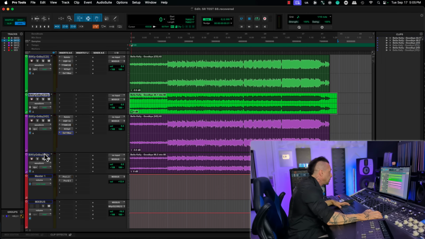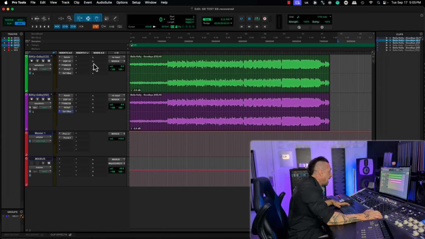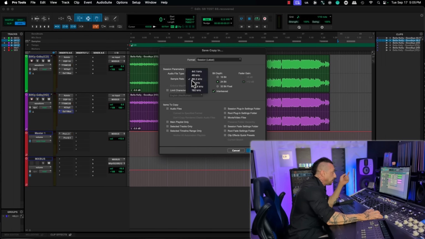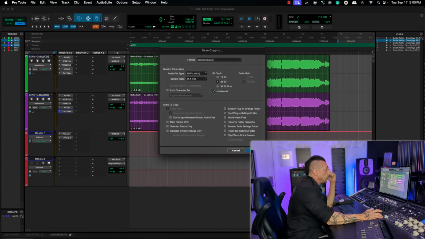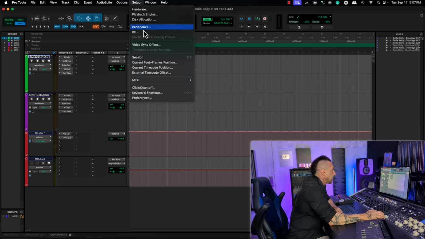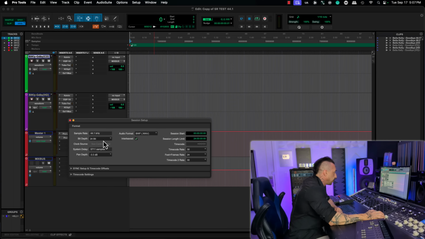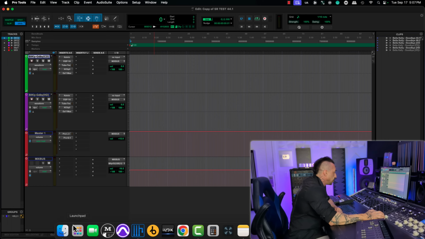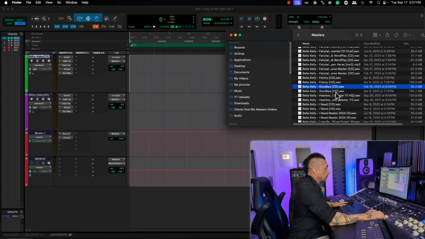Now I'm going to make these tracks inactive, and we are going to copy the session, which now is at 88.2, and make it a 44.1. I'm not going to bring the audio. I just want the plugins with the settings and everything else. I'm going to re-import the audio from scratch. Here's the session. Let's make sure it's 44.1, 24-bit, and we are going to re-import the two songs.